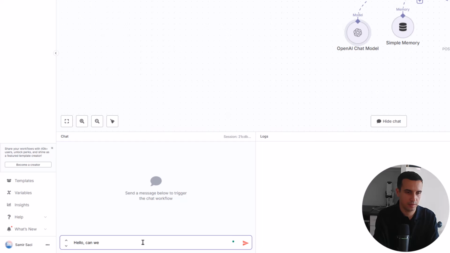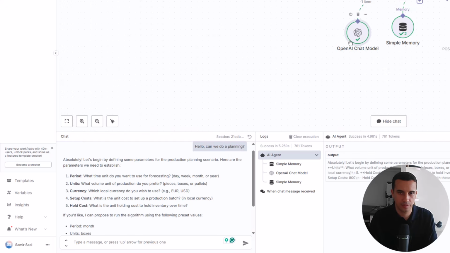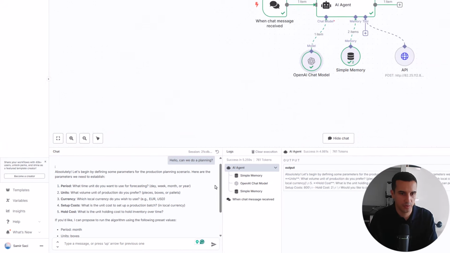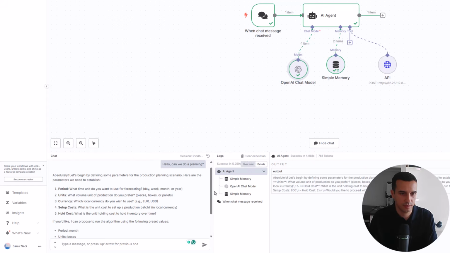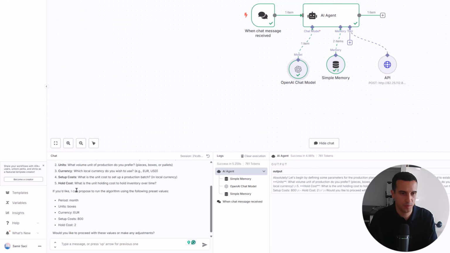Can we do planning with planning? I will ask that. Let's see what it answers. So what you could see here is that it's only calling the OpenAI node and the memory. So it doesn't call the API yet. It explains to me the different parameters, but also, as I asked in the system prompt, it proposed a scenario where you have preset values.